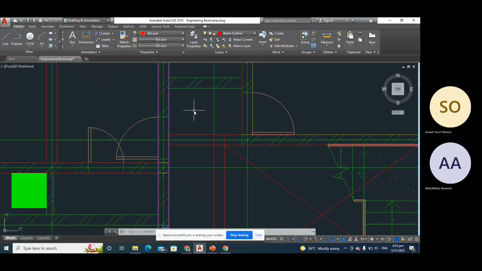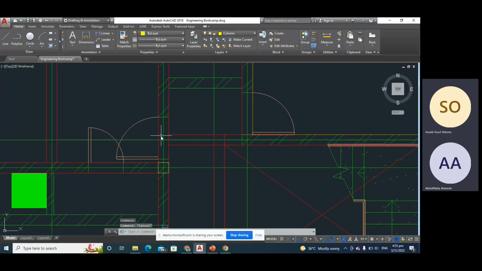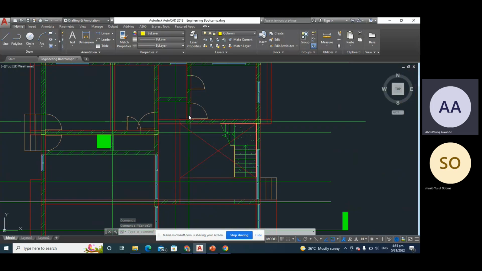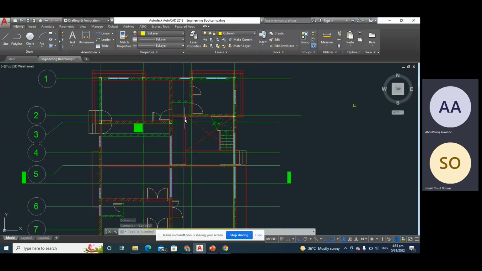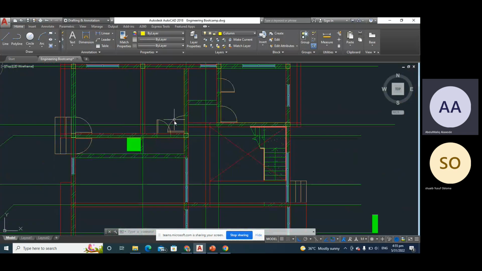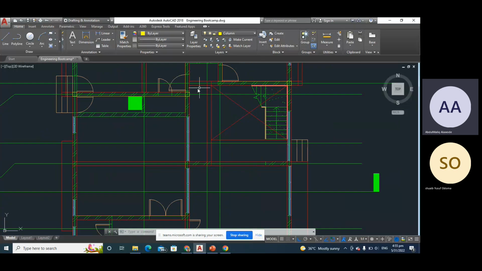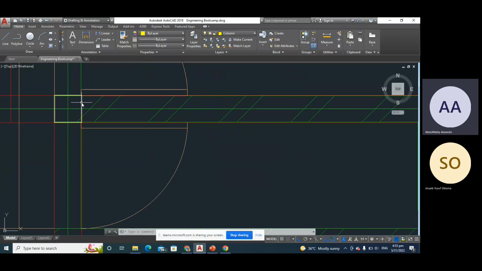Hello, are you there? Yeah. All right. So I'm done with this point. I've added everything that I want to add here. So to this level, I can say I'm done with the placement of column. So now we are moving forward.